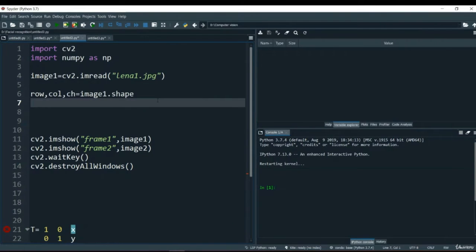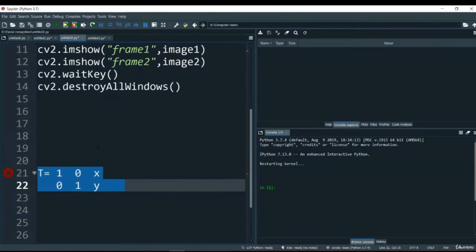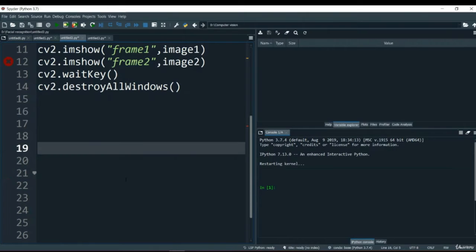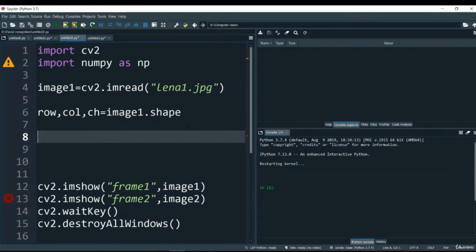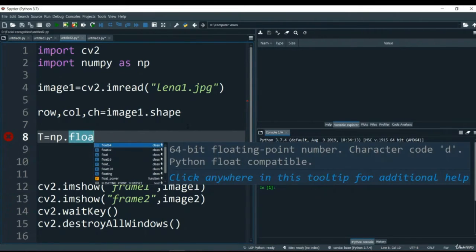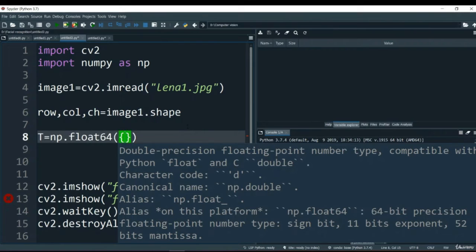Now, to use this translation matrix, we have to create it. Right now this is just an explanation format. Let me zoom in so that you can see better. If you are using a programming language, we have to create our own translation matrix. How are we going to do it? A matrix is an array, so we are going to create an array. T equals, and to create an array we use a NumPy method, np.float64 or float32, you can use any. I'm using float64. Now we are going to write the matrix over here.